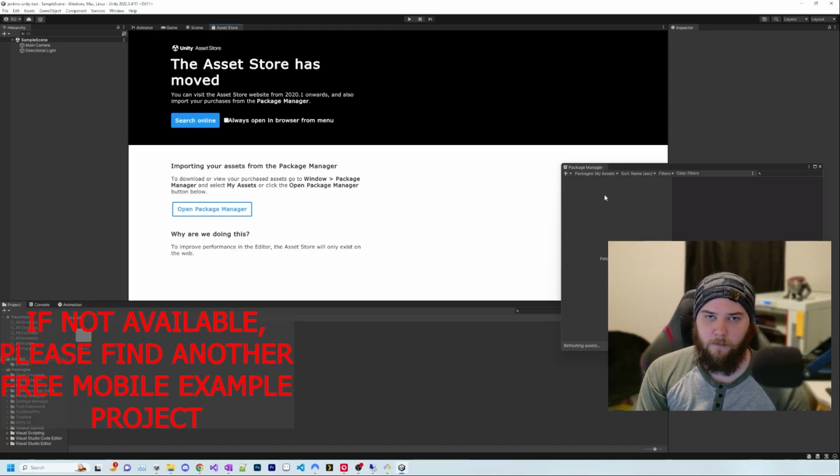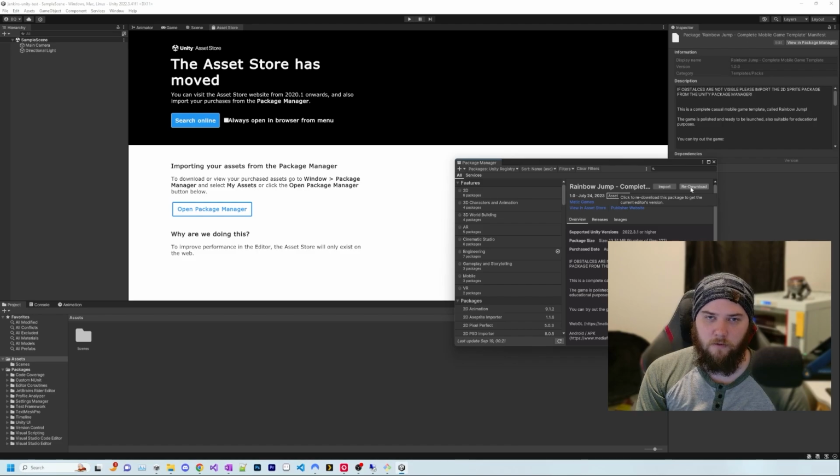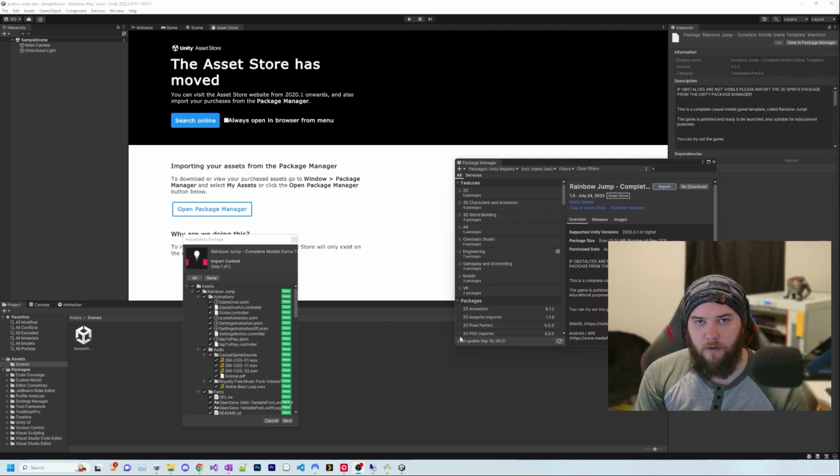This will open the package manager. Wait for everything to start loading. You are going to select download or re-download in my case. After everything's downloaded, you're going to want to import. This will import it into your project. Select import again. A box going over the import information will pop up. You will select next. You'll select import.